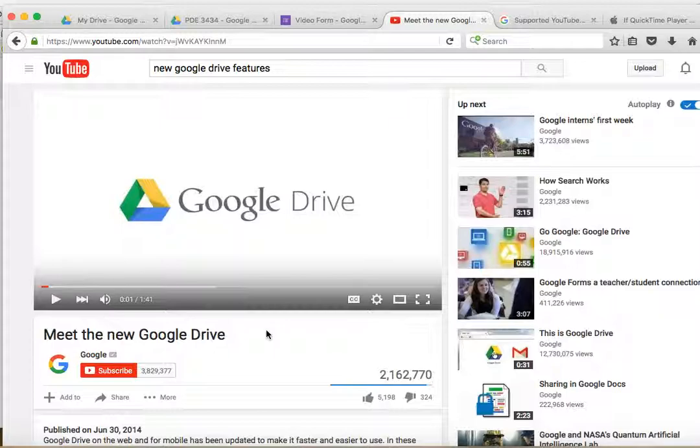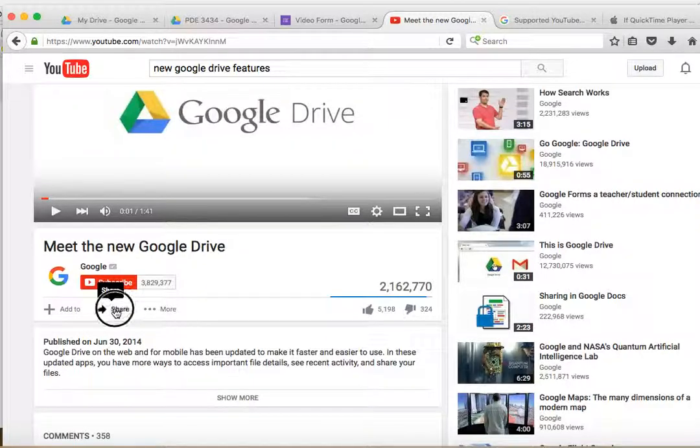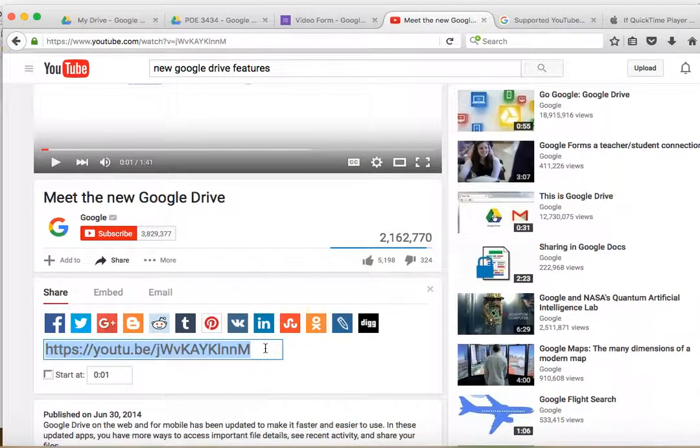And then I need to find the URL to share. So I'm going to scroll down to the share option here, click on it, and it will open a new box that has the URL that I'm going to copy. It's already highlighted. I'm on my Mac. I'm going to do Command C to copy it. If you're on your Windows machine or PC, you do Control C.